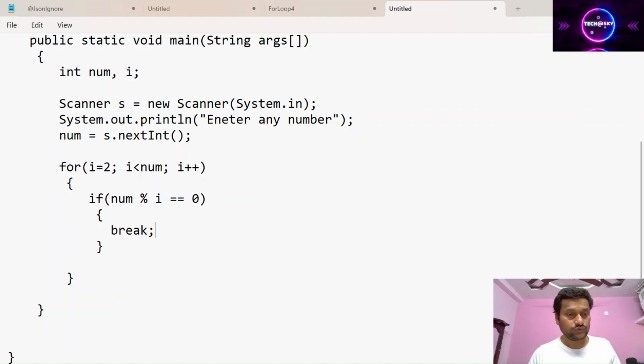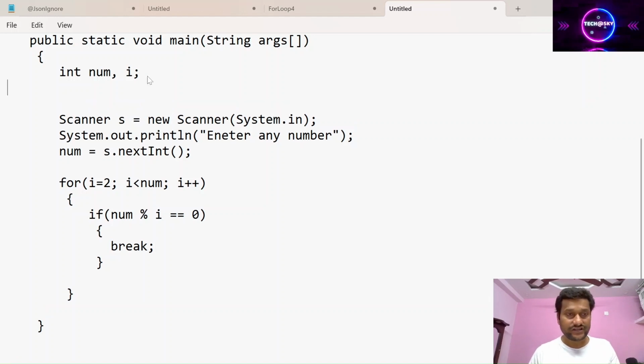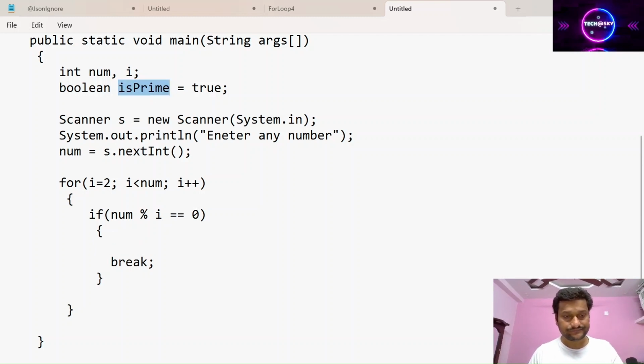You can take one boolean variable to avoid confusion. Boolean isPrime. I am taking it as always true initially, but if some other factor has come, then I am making isPrime equal to false. I will explain you why with an example.